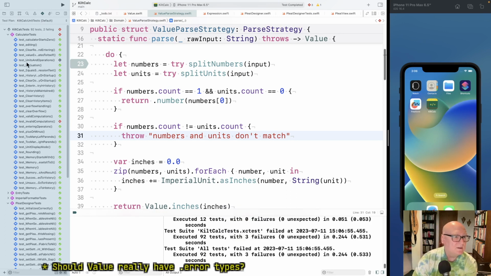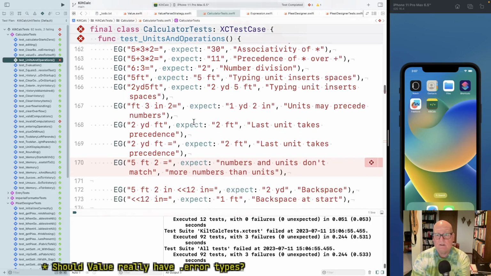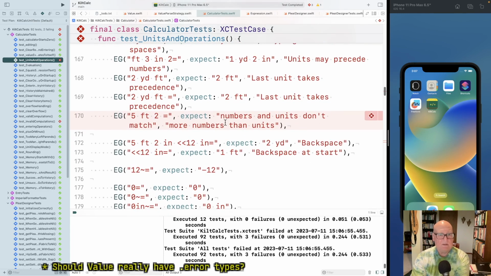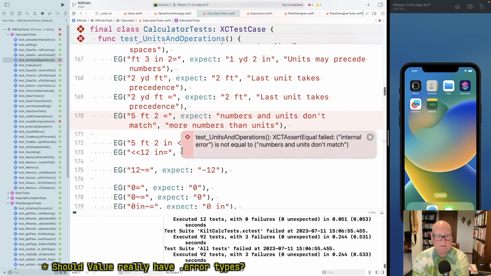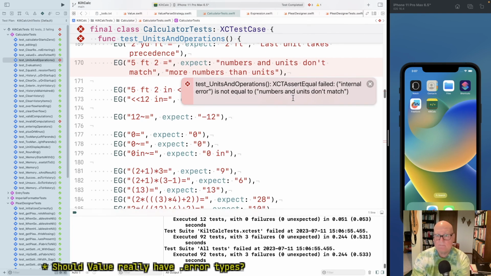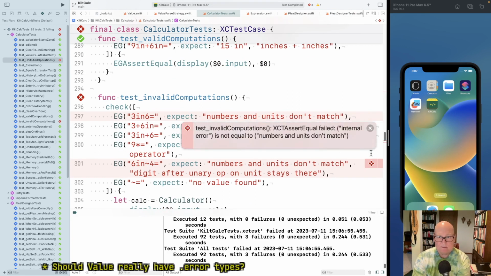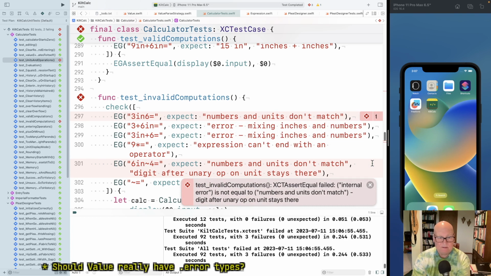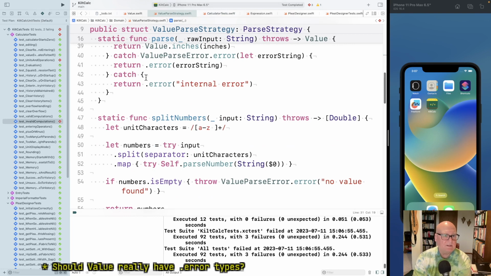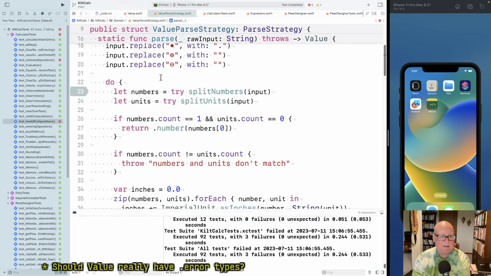Okay, so test units and operations. Which one? Expect numbers and units don't match. Right, so he threw an exception. He got internal error. Okay. That's a wrong thing. Numbers and units don't match. He got internal error. Okay, we're getting consistently internal error. Anybody else? Okay. Internal error is probably coming from in here somewhere too. Yes. He catches everything.